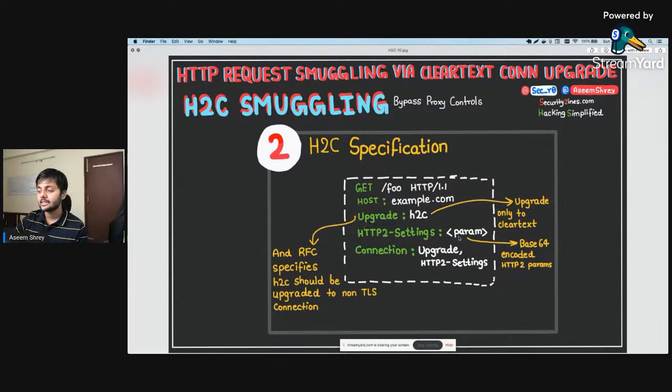Now let's see this here. The HTTP2-Settings parameter, what are the parameter values here? It's base64 encoded HTTP2 params. So there could be different kinds of parameters there. That's a base64 encoded string that goes into the request.